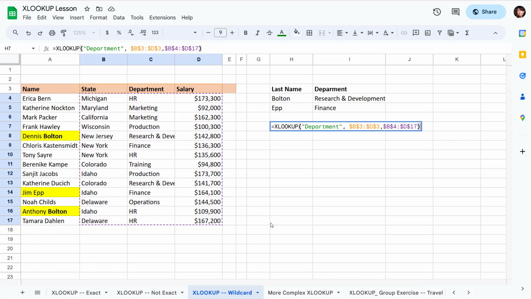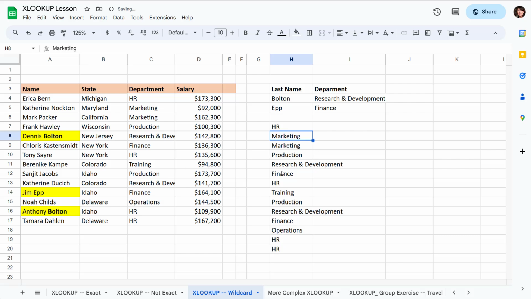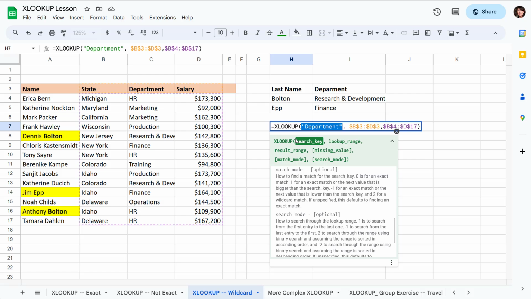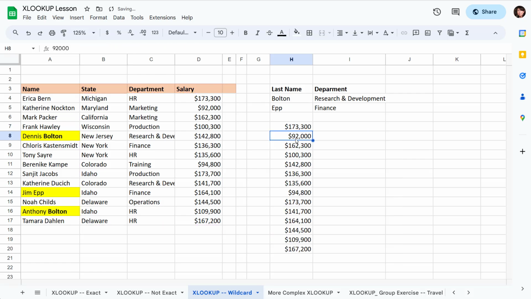What this is going to do is search for department and then return whatever is underneath it. If I do that, it's going to say, these are the departments. Notice that if I change this to salary, it's going to return all of the information that is under salary. This is pretty powerful, and we're going to make use of that in our next lesson.